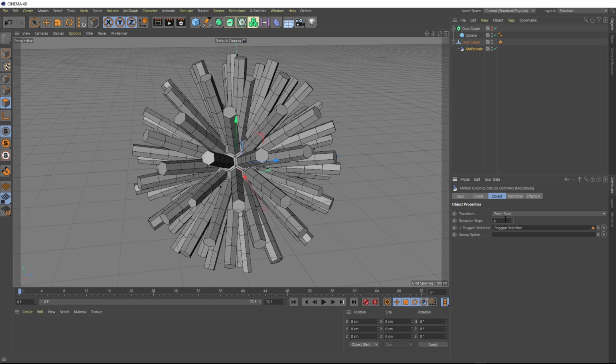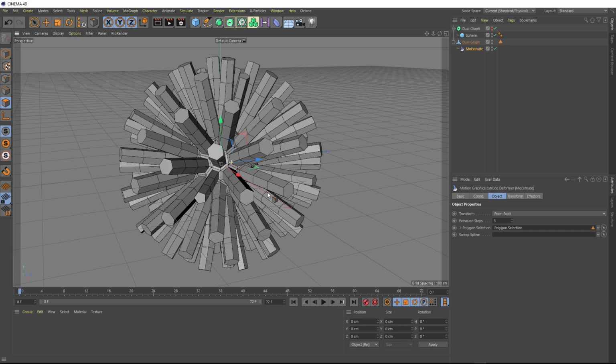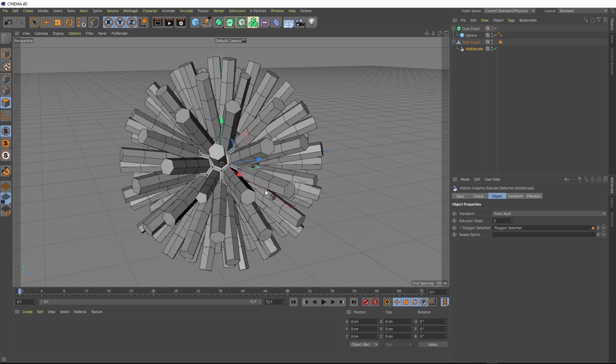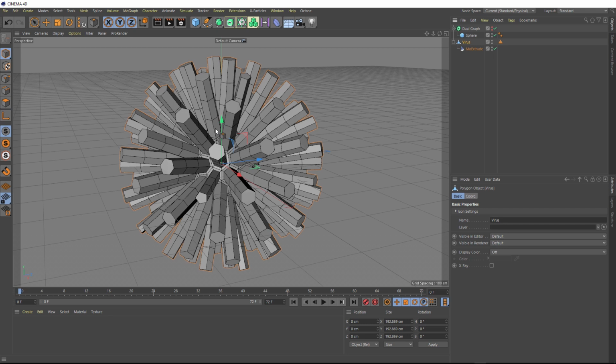So let's bring that down to 3, which does make our tendrils a bit smaller, but I think I can live with that. So the next thing we want to do is make this look a bit more organic and smooth everything out. But before we do, we might as well just rename our dual graph to something like virus. And if you're wondering why we can't see our extrusion anymore, that's just because we're set to polygon mode. But if we switch to object mode, that should come back.